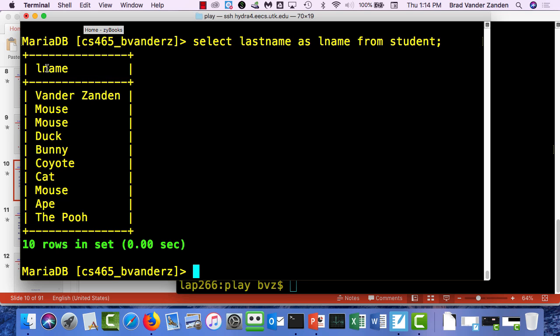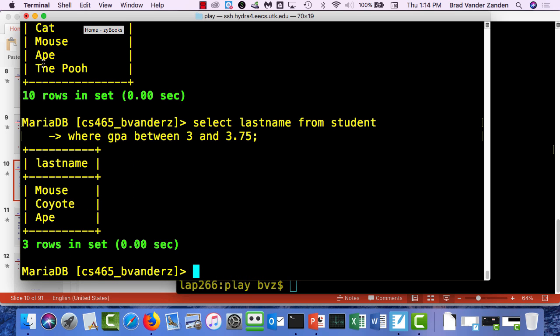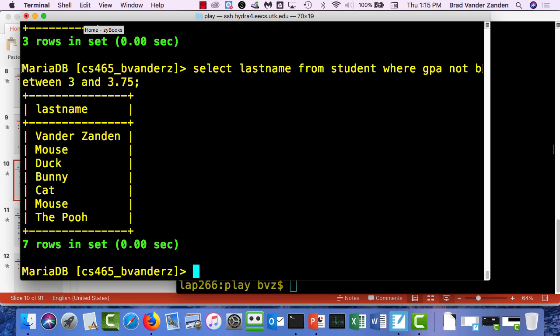This would be pretty unusual, but you could say select last name from student where GPA between say 3 and 3.75. I could also say where GPA is not, and then I'd get the opposite. So you can use not for negation. I hate not. I just don't think people think in terms of not that way, but there you have it.